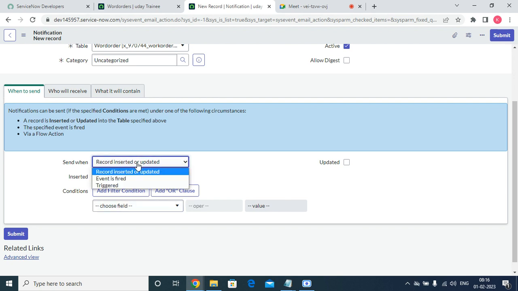Now see, send when inserted or updated, or event is fired, triggered. So right now these are two types. Inserted or updated is nothing but whenever the record is inserted or updated, we need to send it. Event fired and triggered is a different one, which we can cover in other classes. Don't worry.